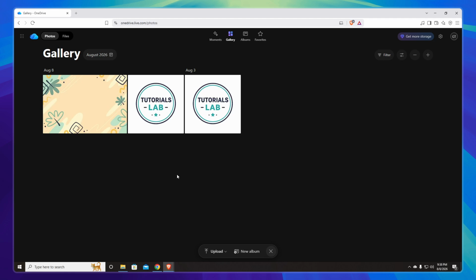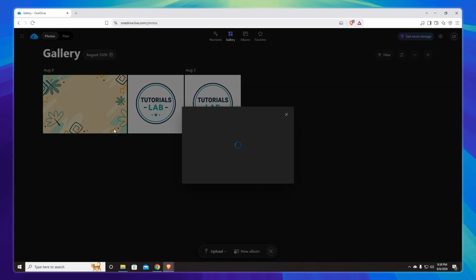Now, let's talk about sharing photos from your OneDrive. Locate the photo you want to share from your gallery. Hover your cursor over that photo, and you'll notice a Share button appears below it. Click on this Share button, and a sharing window will pop up with several options.